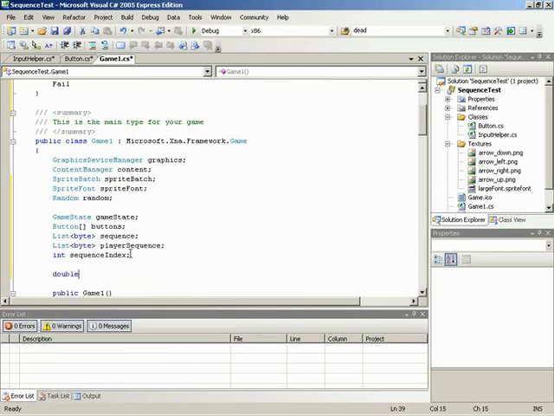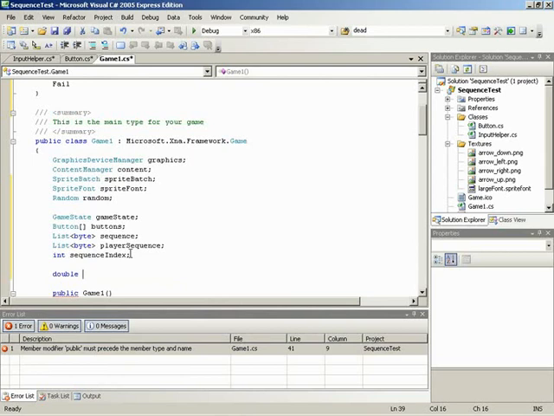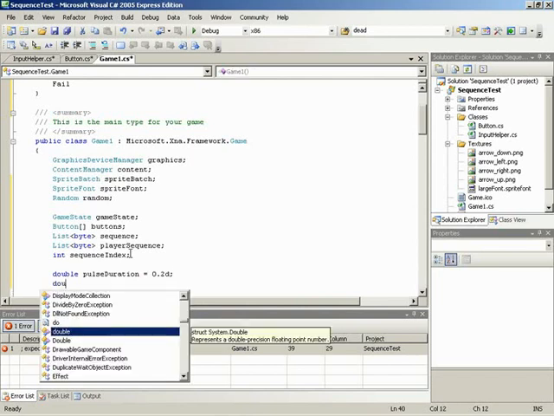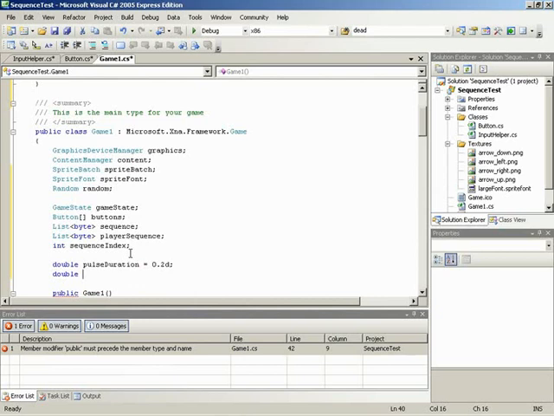So I'm going to throw down a couple of double fields. These being double just because, being timing based, that means I can directly use the values from the game time itself without having to cast. So I'll make a double for pulse duration. This being the amount of time that a button will stay lit after it's been told to pulse. Now we'll set that equal to 0.2. And we'll make another double field, this one called time interval. This will be the amount of time between individual pulses. And we'll set that to 0.5.